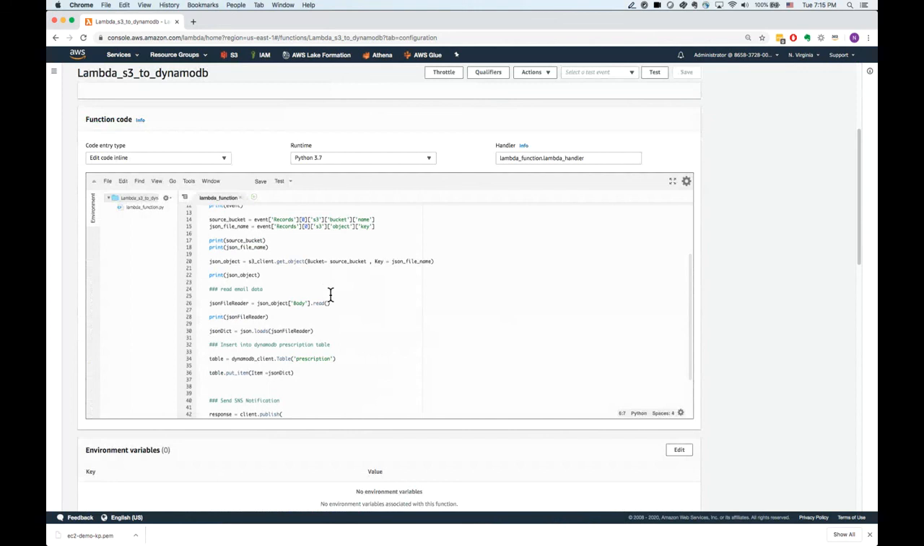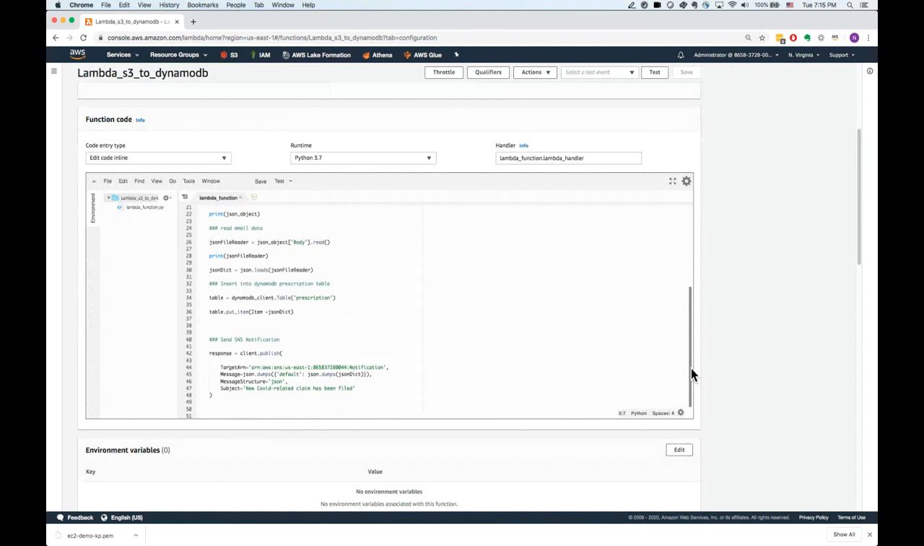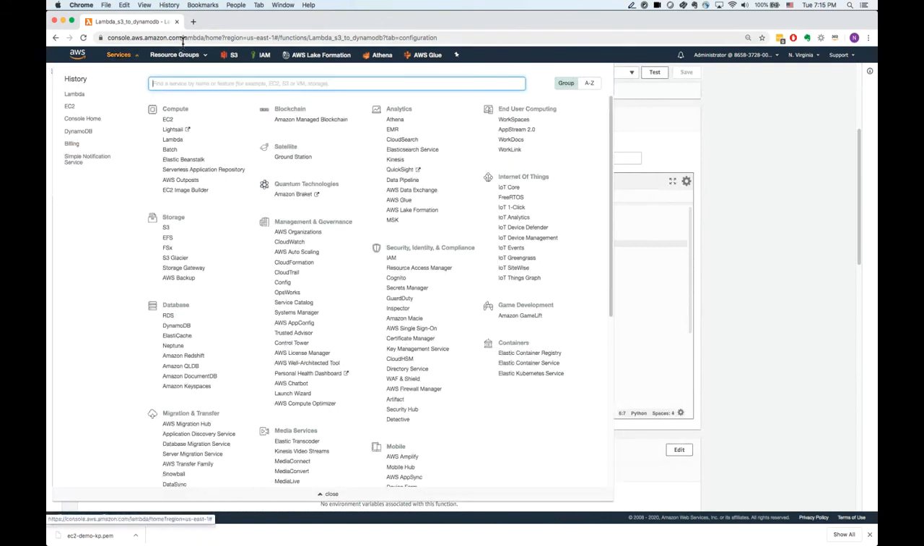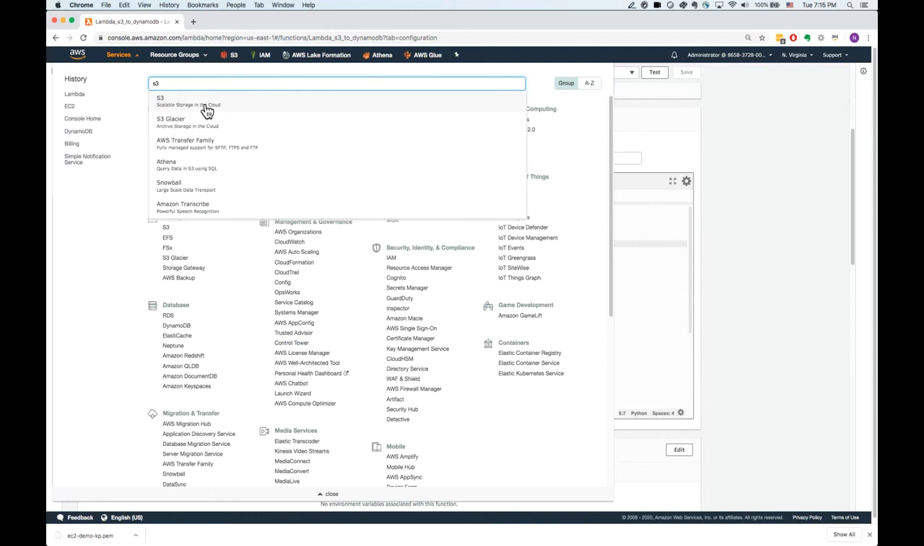And here I'm writing into my Dynamo table, and this is where I'm generating a notification. The notification is sent to my mobile. So let me show you an example. What I will do is I will go ahead. I have an S3 bucket.